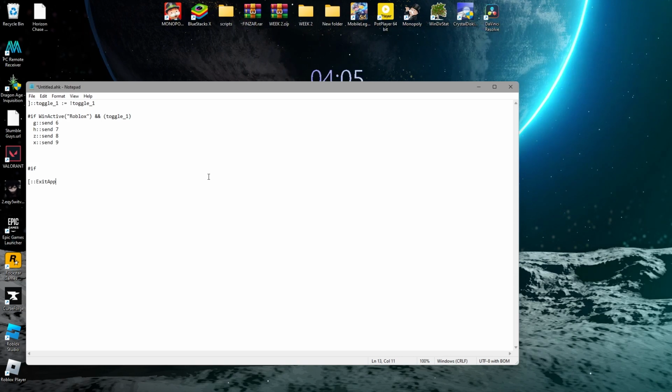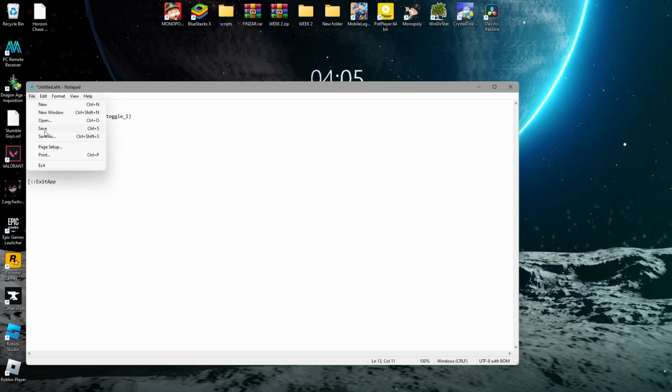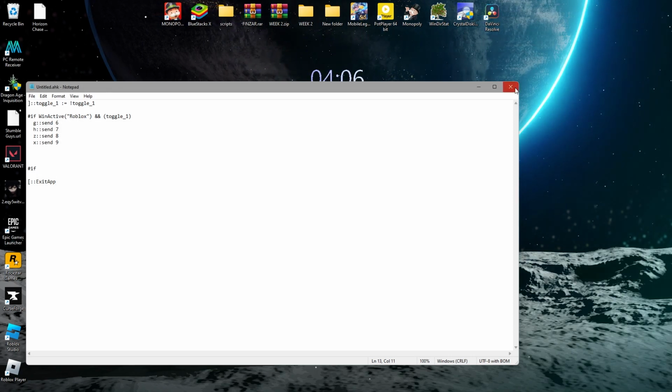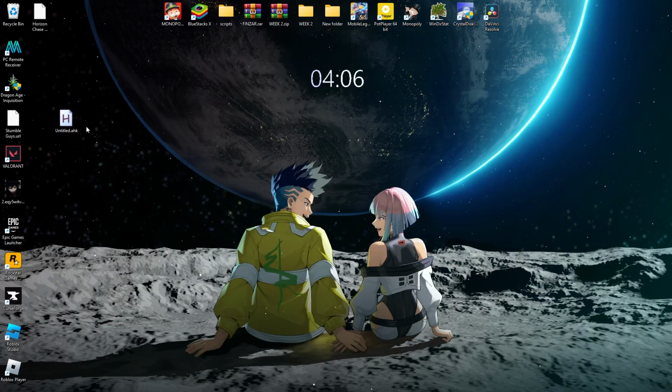Paste the appropriate command into the script to set up your desired keybinds. Save and close the script. With this script, your desired keybinds will be activated when you're playing Roblox.